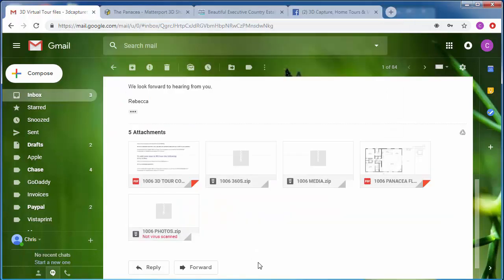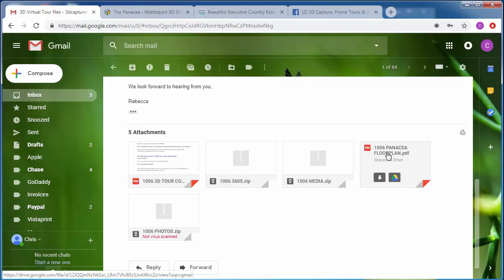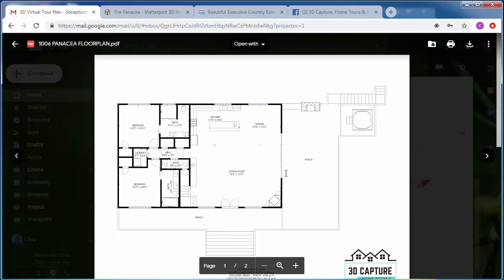So I guess while that's downloading, we can go ahead and look at the floor plan. If you click on the floor plan link, it usually takes probably a couple of days to finish processing the floor plan. There's a little bit that goes into it. So you usually get this information first, and then later on we'll come back and send you the floor plan once it's been processed.